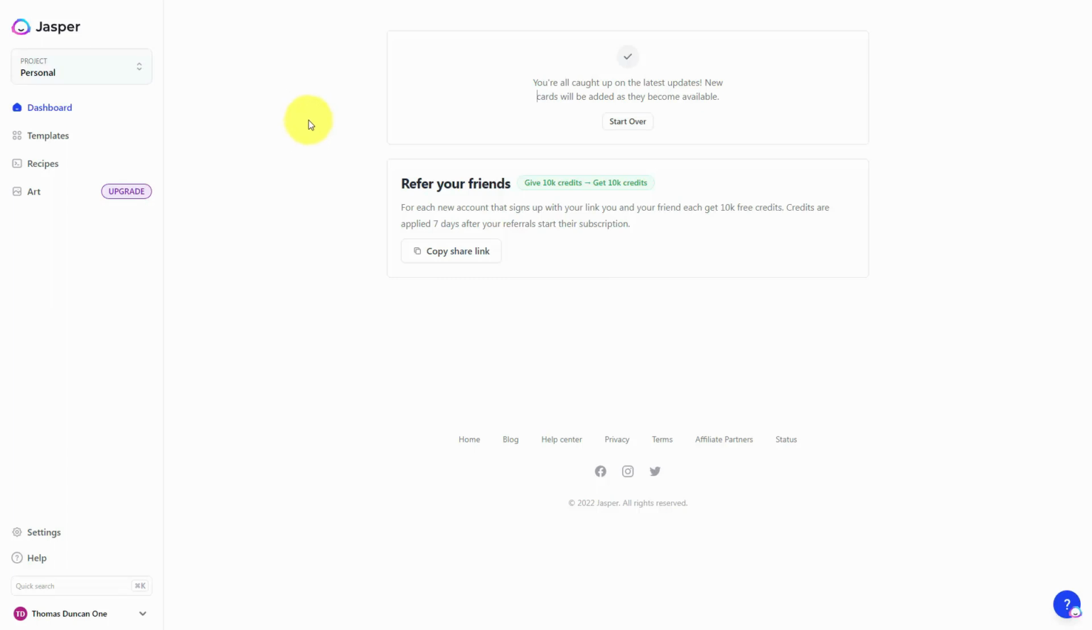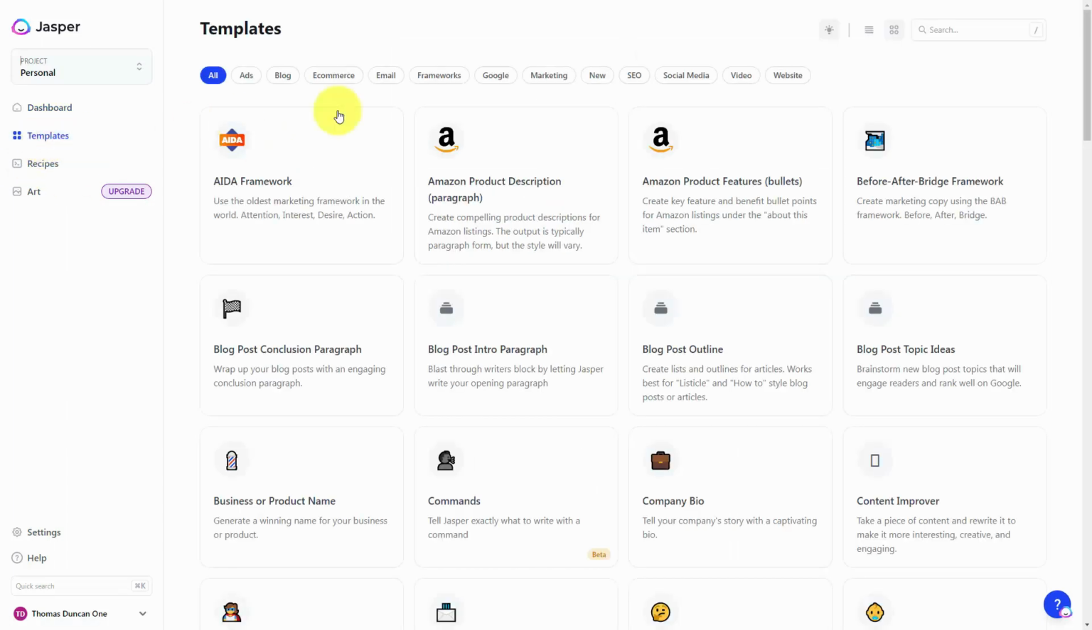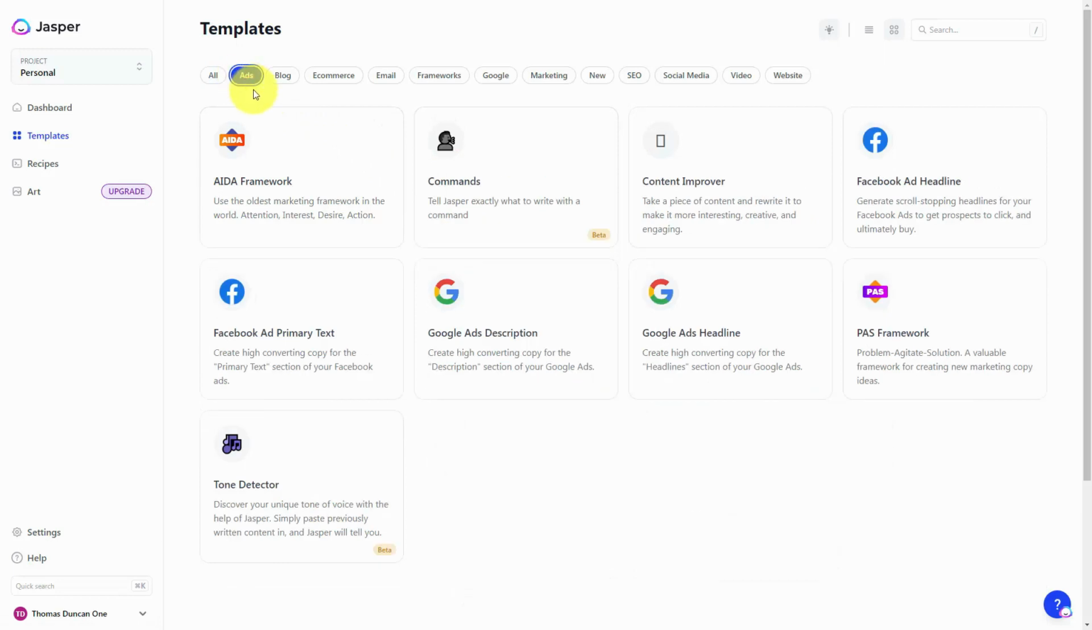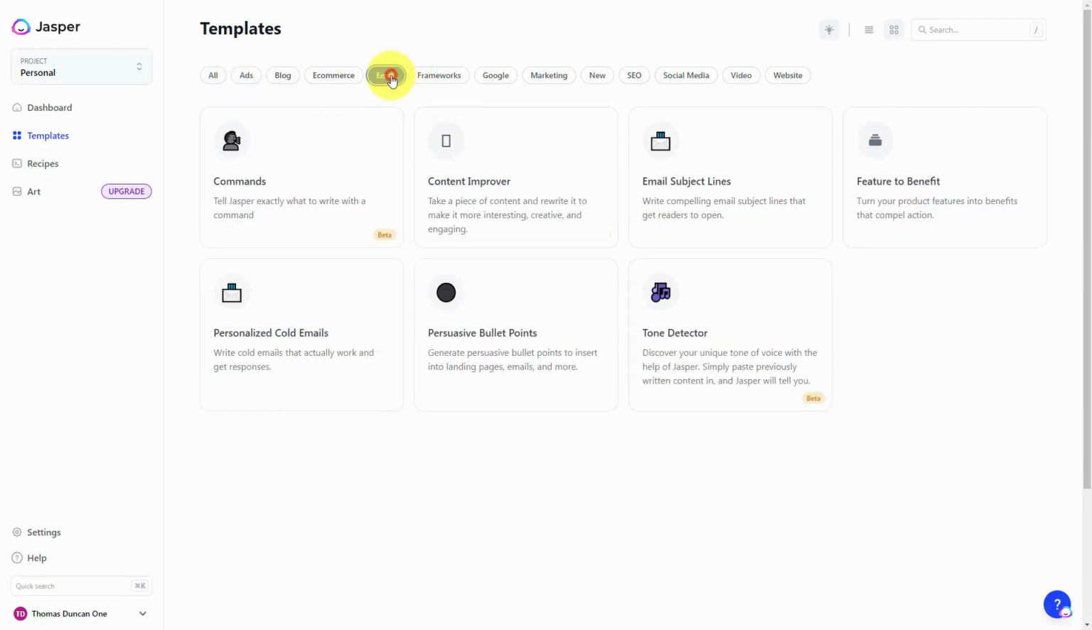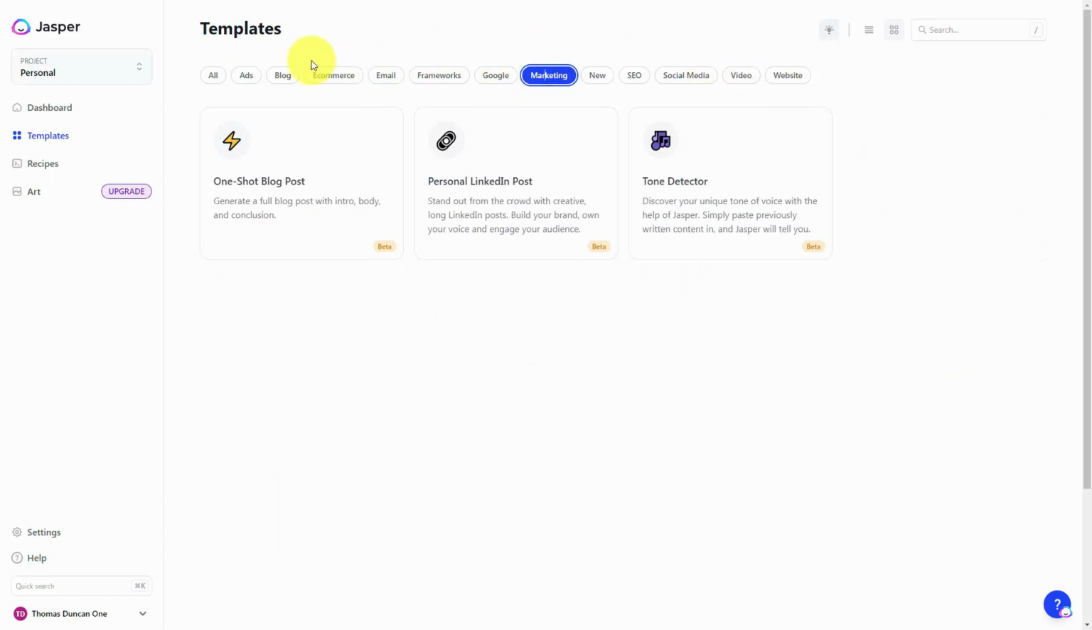Welcome back. Now you're going to see three areas on your left side menu for your content creation purposes. First, you're going to see a templates area. When you come into the templates area, you're first going to see all the templates that are available in Jasper. You can then sort those templates by the different kinds, such as ads here, or email, marketing, and all of the various kinds of templates here in this area.